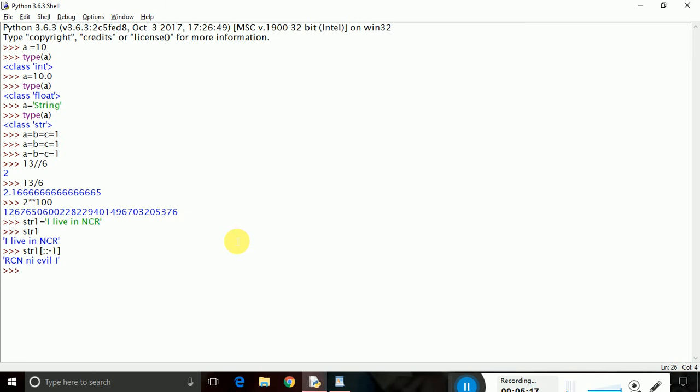Now if you want to capitalize this string, it's already capitalized, the first character is capitalized, so we don't need to do it. If you want the whole string in uppercase, what will you do? str1.upper(). It will convert every character into capital form. Now if you want to replace something, like str1.replace, first you have to write the old one, like you want to replace NCR.